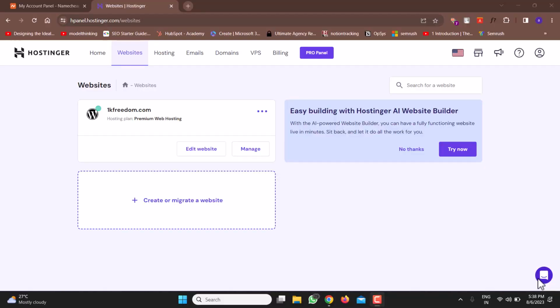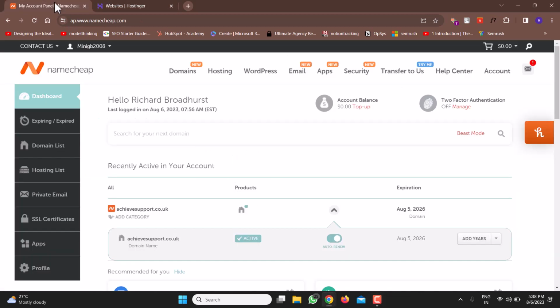Hi again. So your domain is registered at Namecheap and you have purchased your hosting from Hostinger, and you wish to connect your domain from Namecheap to your hosting at Hostinger. The first most obvious step is to log into your Hostinger account where you have your hosting registered, and in another tab, log into the Namecheap account where you have purchased your domain.